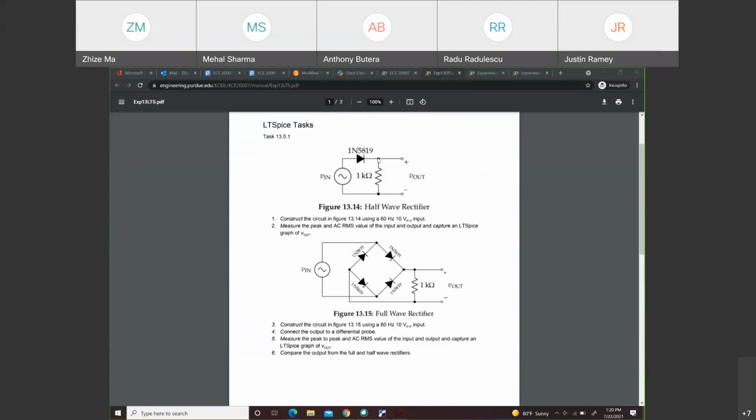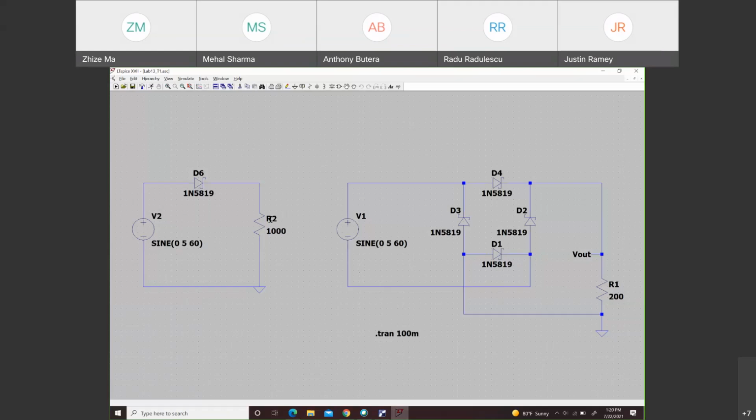The diode can only work in the forward bias region. So when the AC signal is at a negative voltage, the diode will shut down. That's basically how it works, but you need to read through the manual to see how it works specifically. So basically, this is the circuit you're going to build for task one.